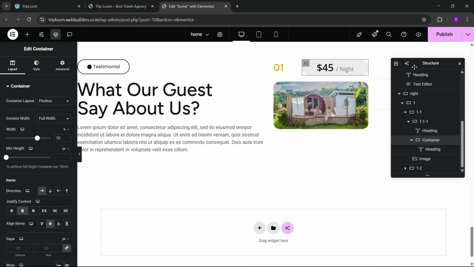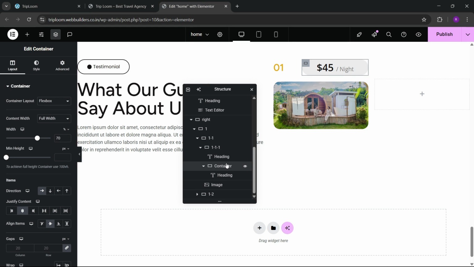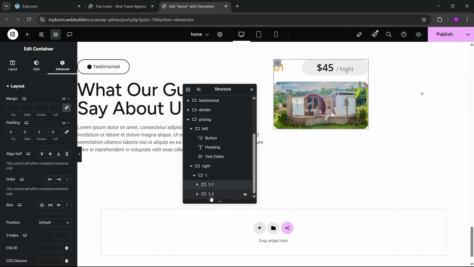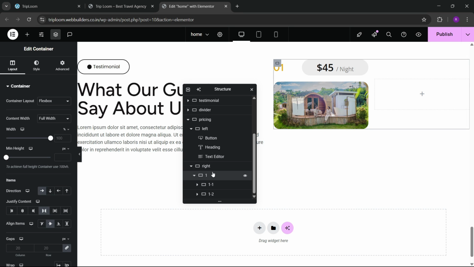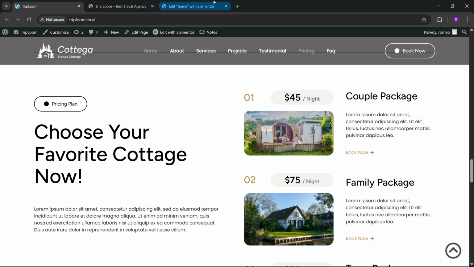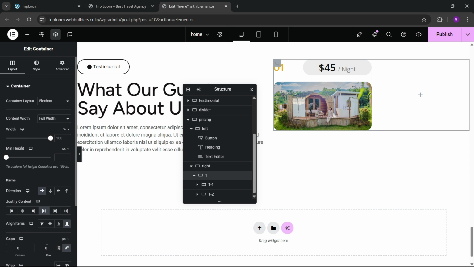Also in the second box, you can see that we have 1 and 1, 1 and 2. This is the 1, so we can make this like this. So here we have full. Now we're going to keep the 30 pixels space. Okay, let's increase the space to 40.